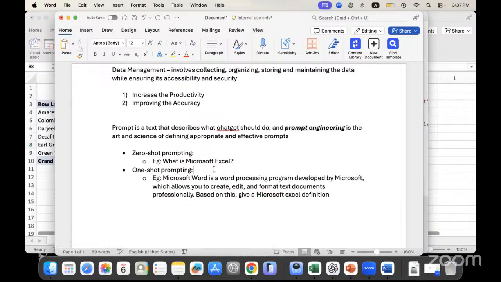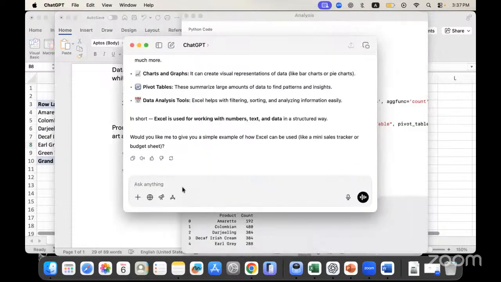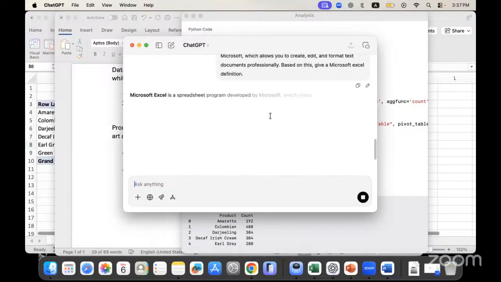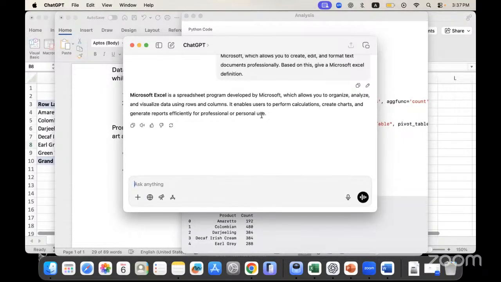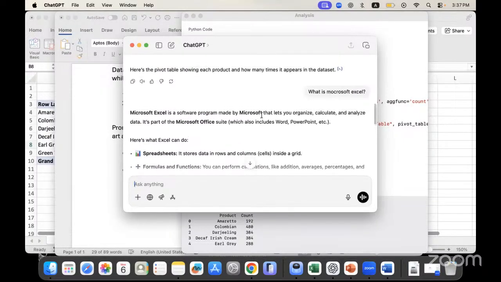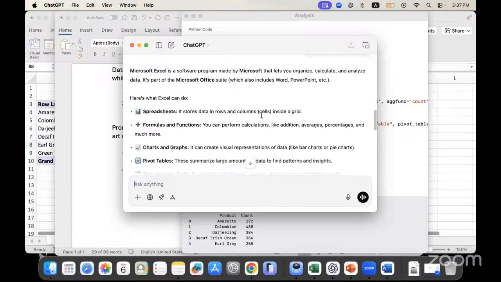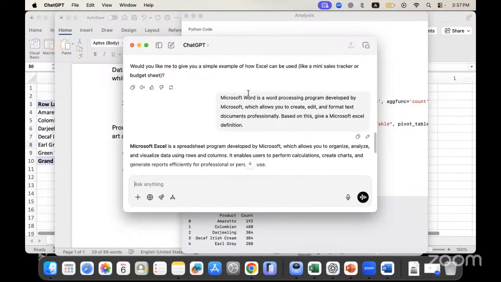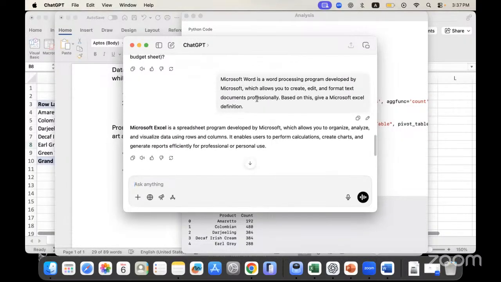One shot prompting is where you give an example, and based on that example, you ask ChatGPT to do something for you. So let me just copy this as is here. Now look at that. Earlier in zero shot, it tried to give me all the features of Excel. But now it has a point of reference. It knows that it has to come up with something like this. It is saying Excel is a spreadsheet program.